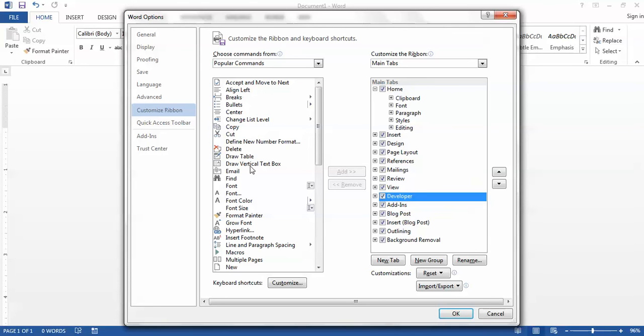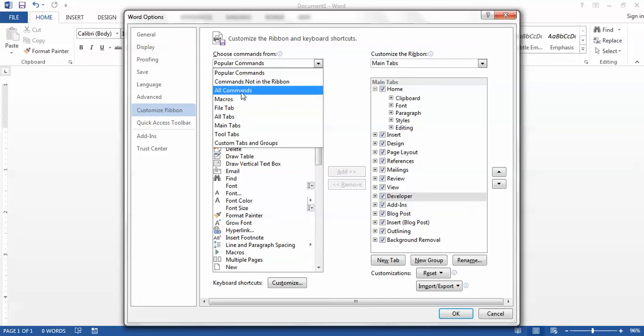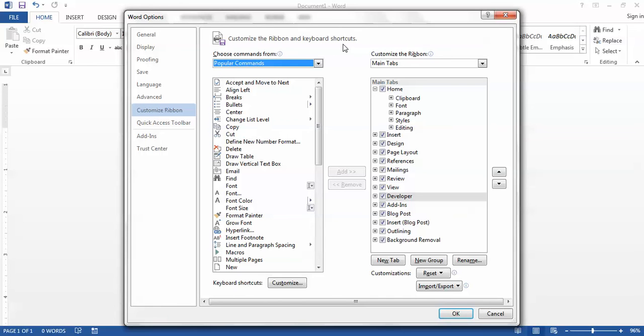And on the left-hand side, I have the list of available commands that I can choose from and can use to populate the different groups in that ribbon. They're grouped here according to categories. The Popular Commands category is the one that's showing by default, but I can choose to show all commands, or I can group them by the different tabs that are in there as well.